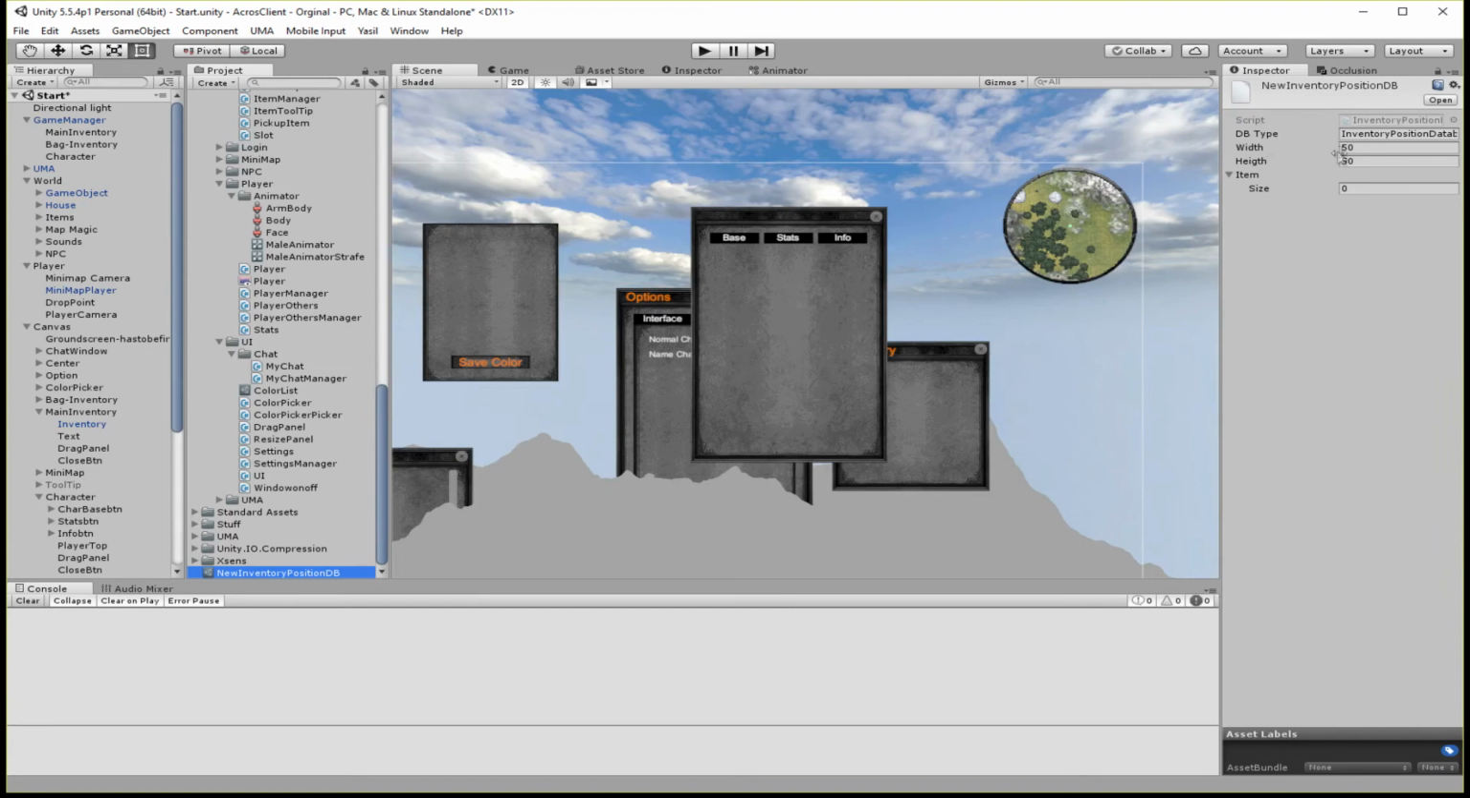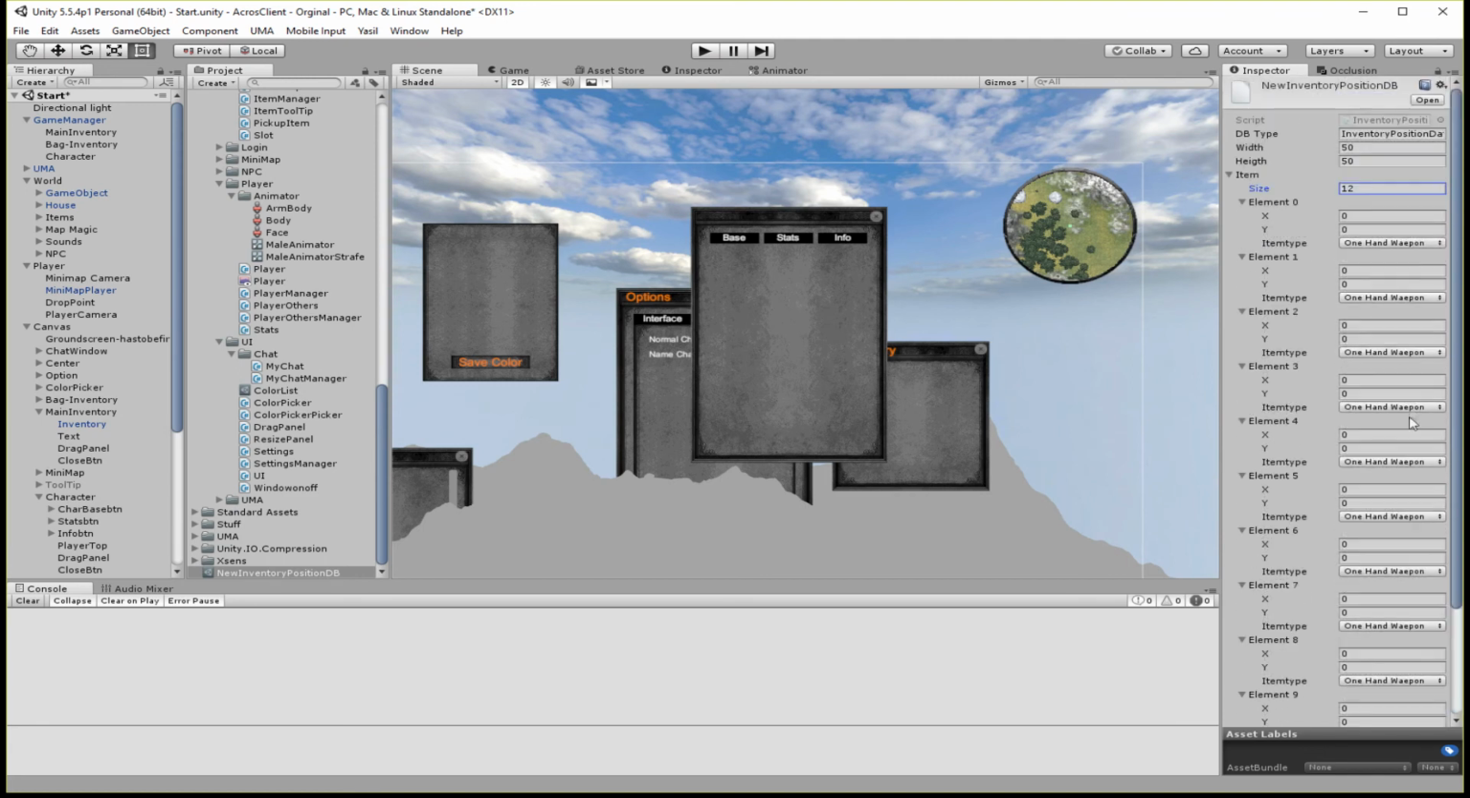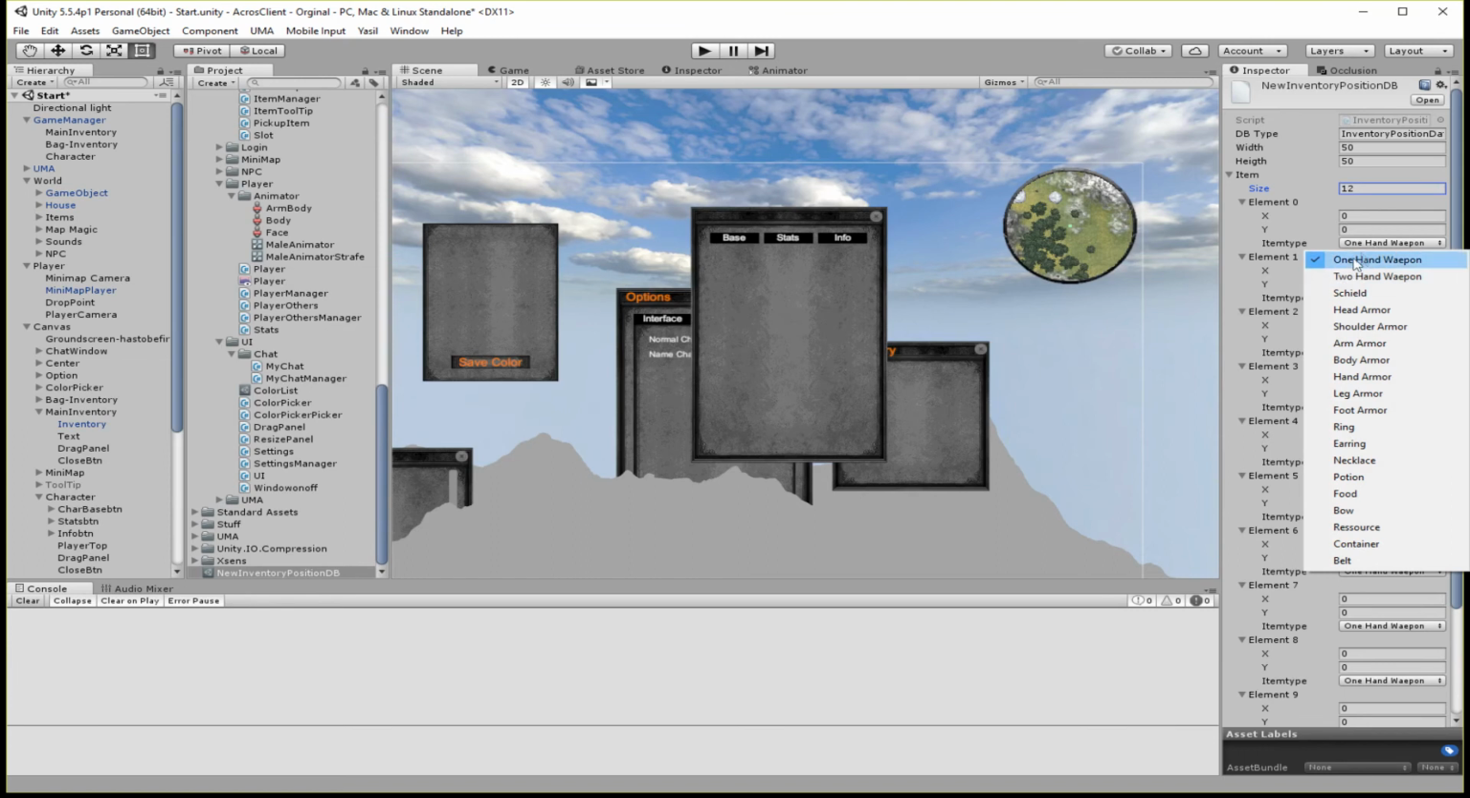And here we have the width and height and the item size. So let's say we have 12 here. We just get 12 slots with the position, and of course we always could say it's a ring or an earring and position, or food or whatever it is.